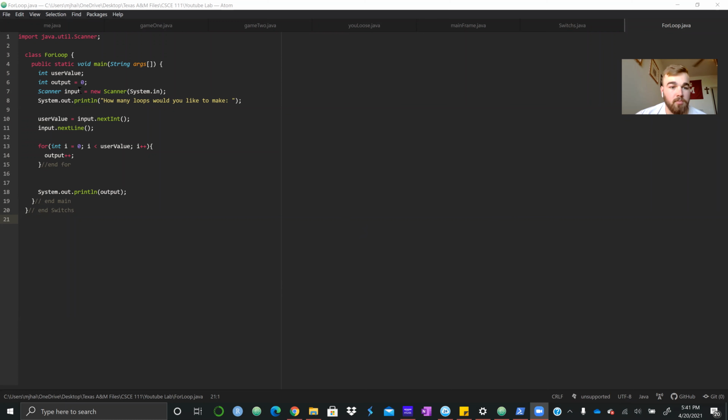So if you watched our previous video on switches, you're going to see a very similar layout here, where we start out by importing the scanner and declaring all of our variables. We ask the user how many loops they want to make, and then we use the scanner to take that input directly from the PowerShell, and we run this for loop.